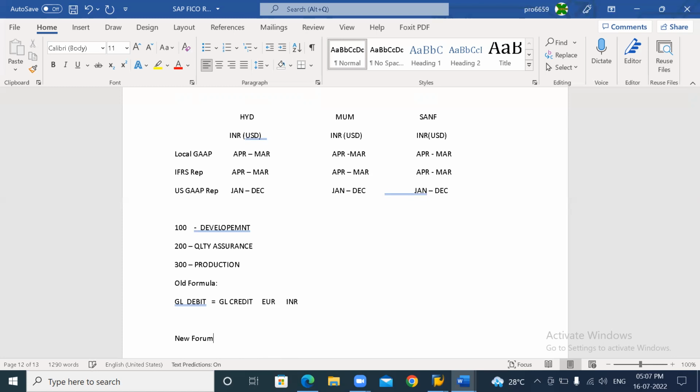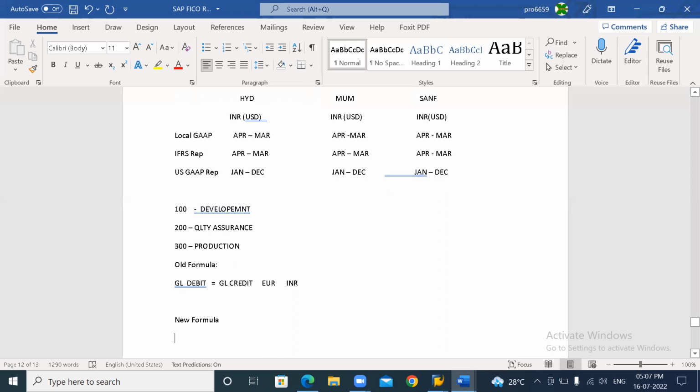What is the new formula? When the controlling area is moved from CO module to FI module, then the complete reporting structure has been changed. So this formula is moved to dynamic reporting purpose.